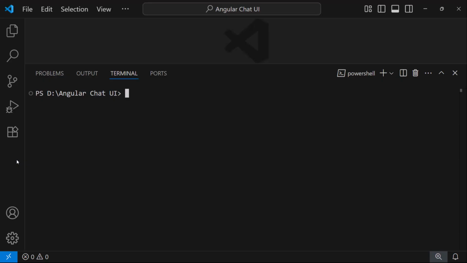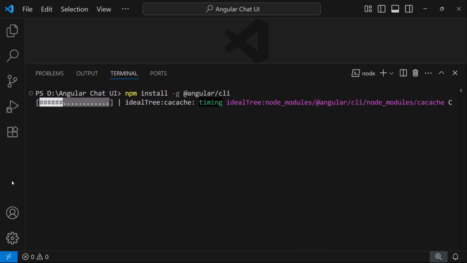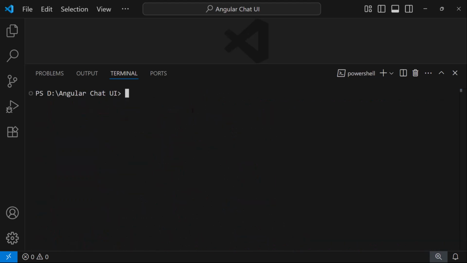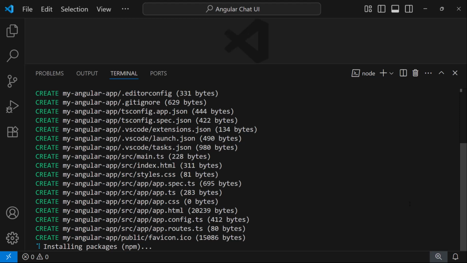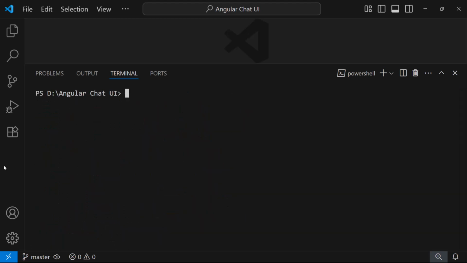I open Visual Studio Code and install the Angular CLI using the command npm install -g @angular/cli. Next, I will create a new Angular project. I use the command ng new project-name and name my project, My Angular App. With an option to add a CSS style sheet, I chose the CSS option. The project creation has started, and an Angular project with dependencies has been created. Now, let me navigate to the project folder.